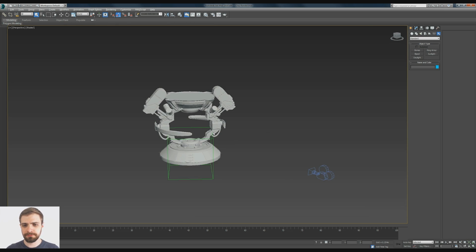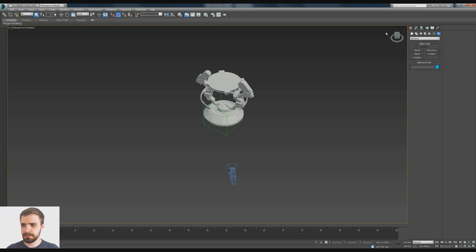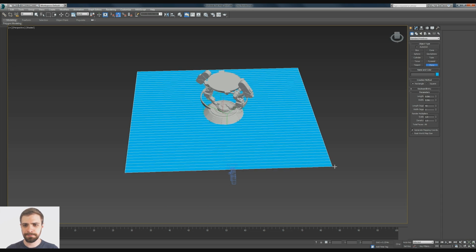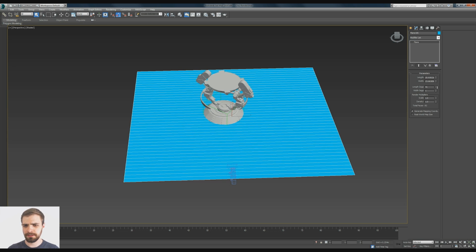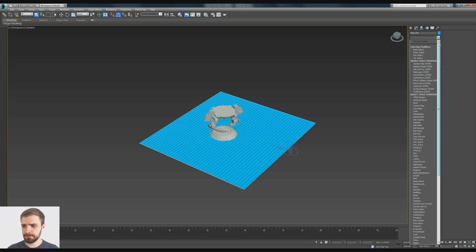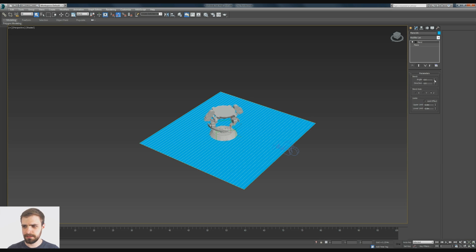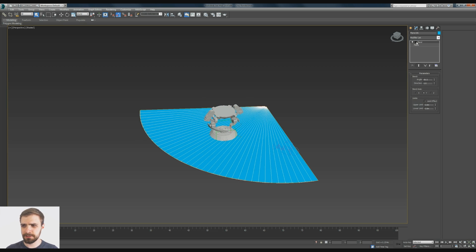I'm just going to hit Alt-W to make this larger, and I'm going to make a plane, geometry, plane, just drag it on out, and I've got a number of segments here because I want to apply a bend to it. So go to the modifiers, bend, bump up this angle, let's see, Y.